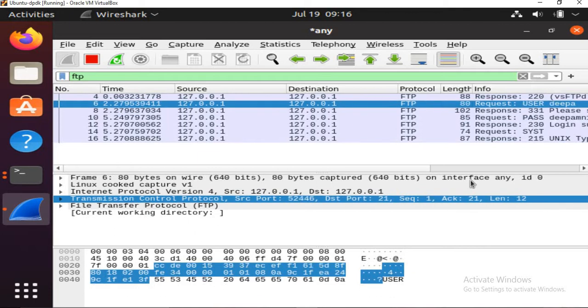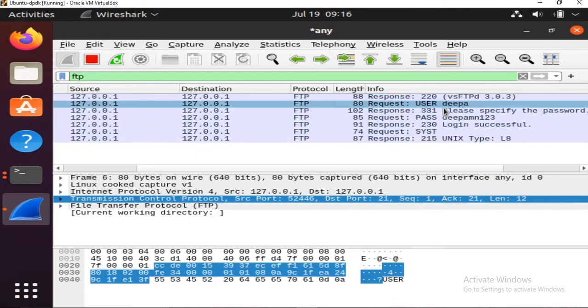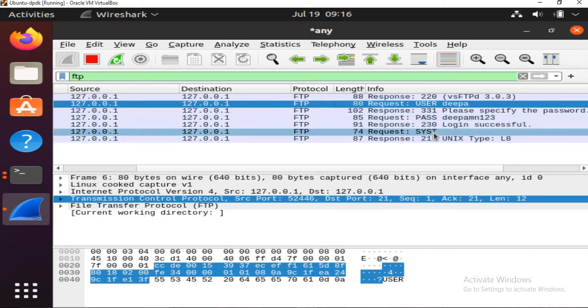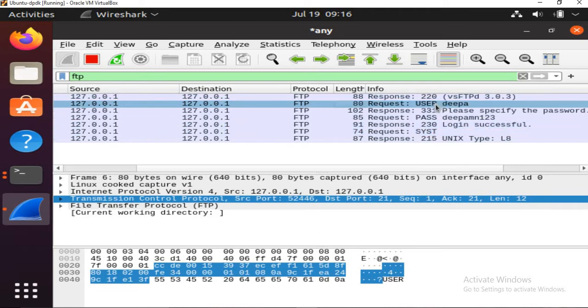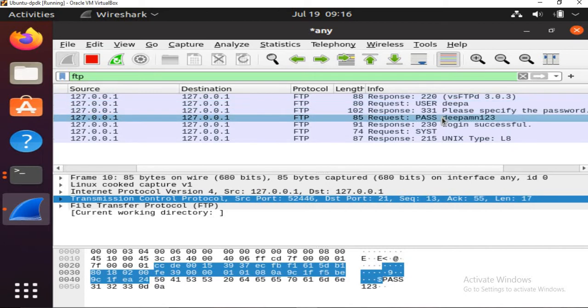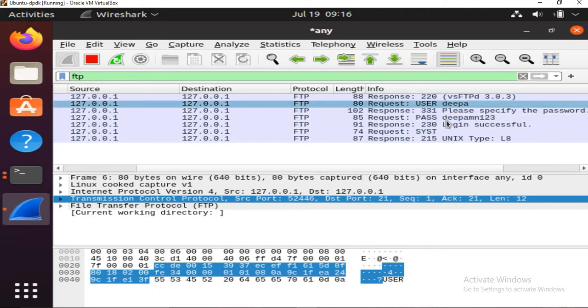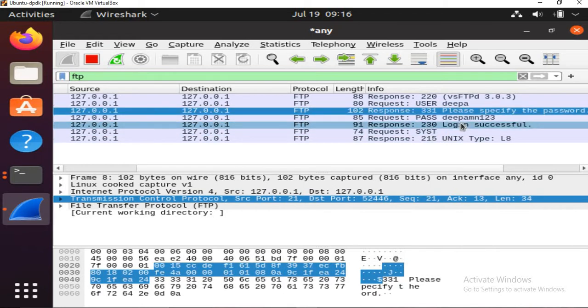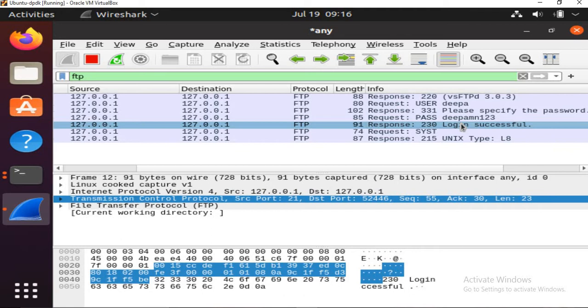As you can see, the user is Deepa. USER, PASS, SYST, all these are control commands that I explained in the previous session. So here the username is being sent and the password, of course, no encryption is being used here. There is a clear text password that's getting sent. So username, password, all these are getting exchanged. Then you can see the response codes as well, right? That is sent by the server to the client.